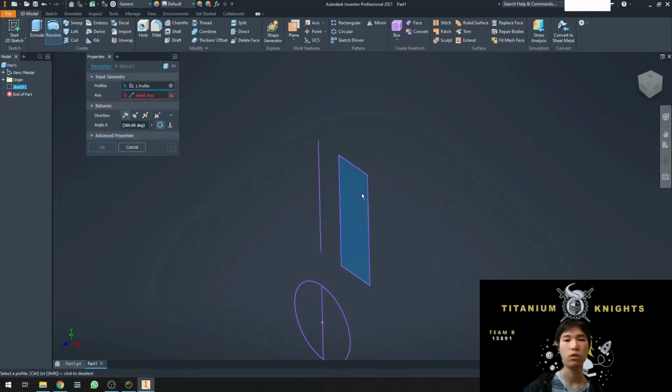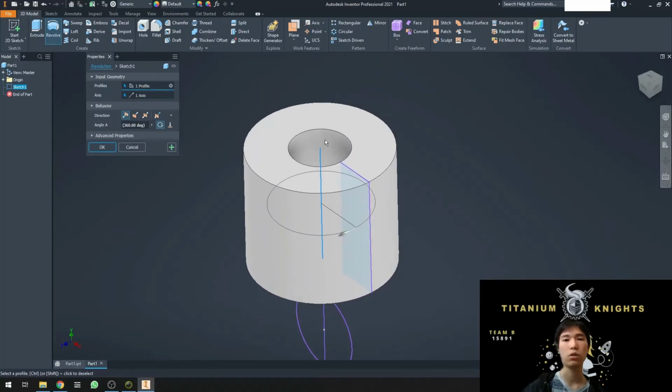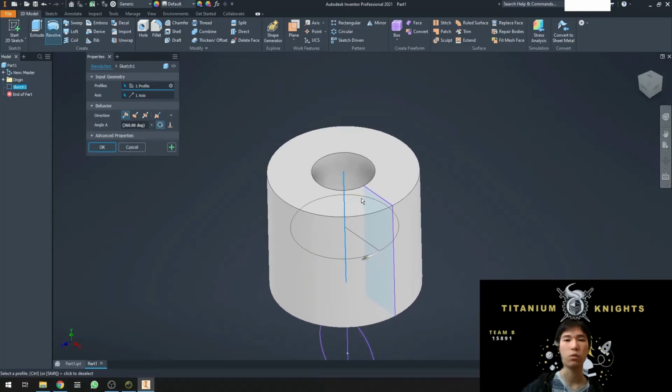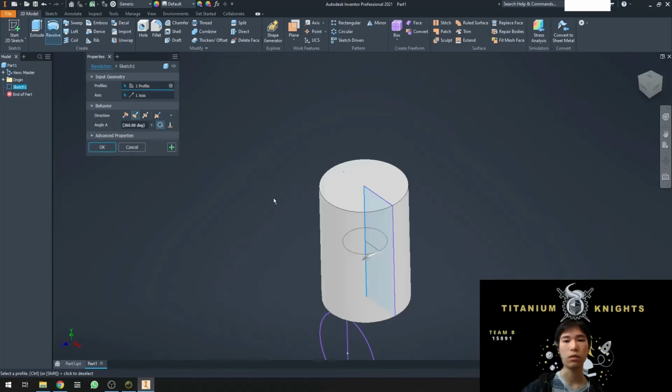Similarly, if we choose the rectangular profile and then choose a line outside of it as the axis, then we get a cylinder with a hole in it. I think this really helps visualize what the revolve is actually doing. This rectangle takes that circular path around the axis, but because this side never actually touches the axis, we get a hole in the middle. Let's just really quickly create that cylinder again.